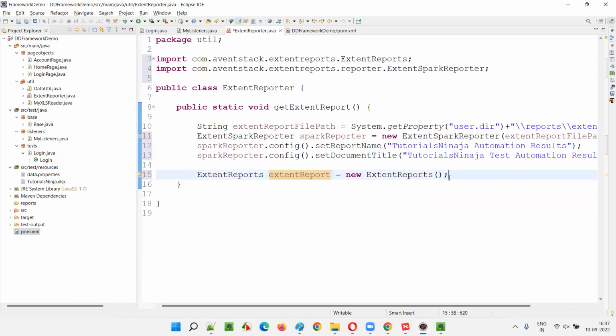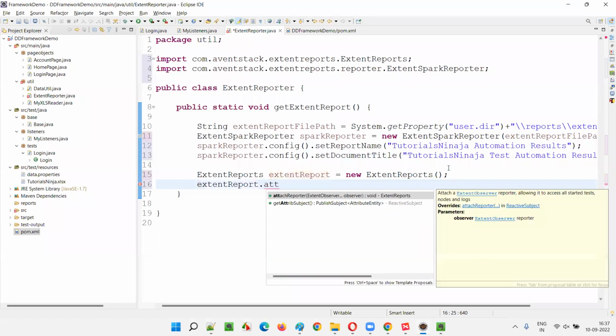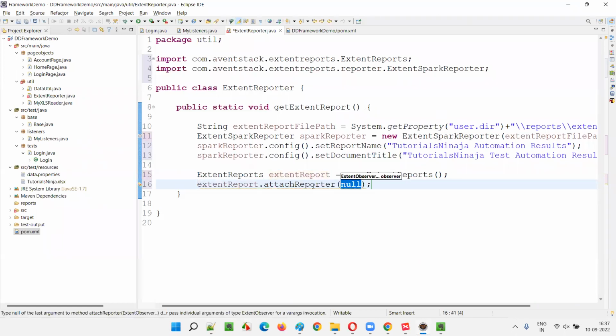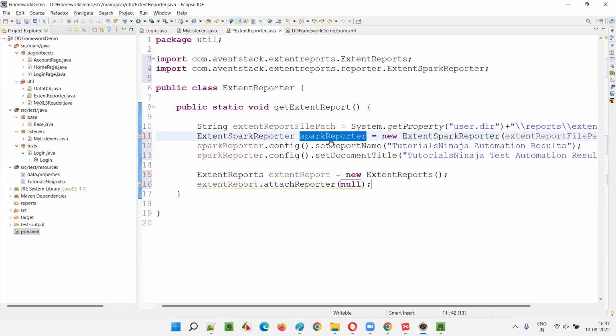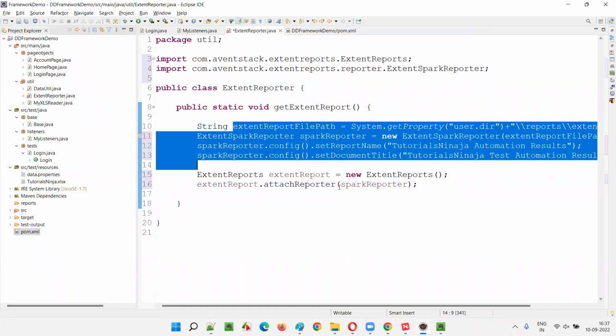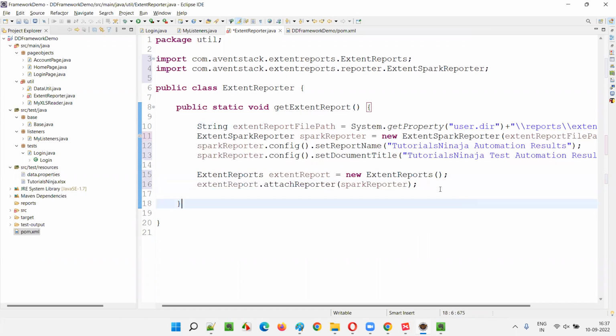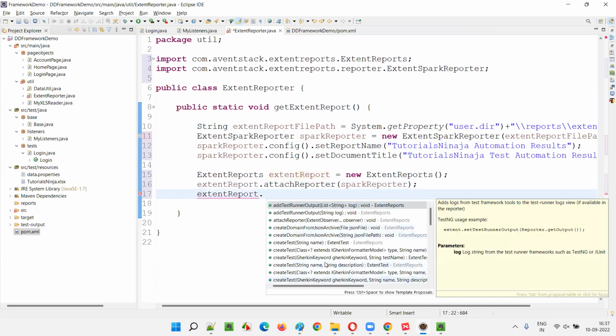Now extentReport dot attachReporter. Which reporter do we have to attach? The Spark reporter, which contains the path of this report and all, we have to attach to the extent report. Okay. And apart from that, we will also add some information to the report, guys. Some additional information will be added to the report.